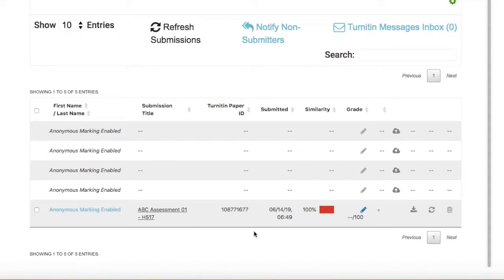For most assessments, you should have activated anonymous marking, meaning that all submissions will be anonymised. If you have not, then the name of the student will be shown here. You can also see the submission title, Turnitin ID, the time of the submission, similarity score and grade. This one has not yet been graded, so no score is currently showing. If a student has submitted late, then their submission will be shown in red.